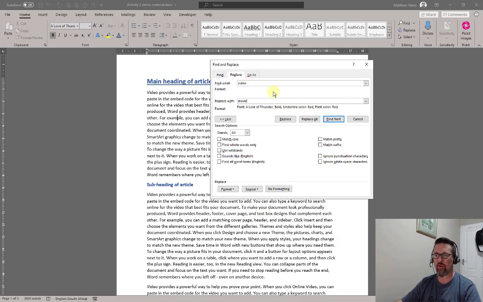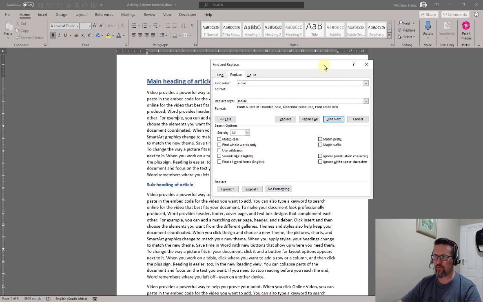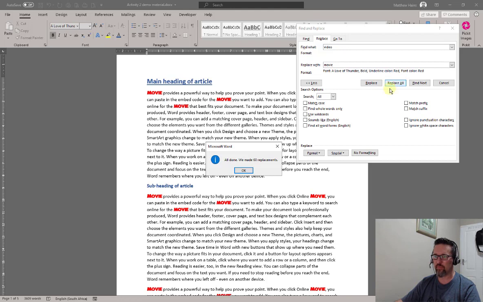So let's have a look before we apply this. Find what: video, replace with the word movie, and also format it with that font, bold, not underlined, and a font color of red. You've got 3 choices here: replace all, find next. I'm just going to go replace all because I know it's going to work. So there we go. Boom!